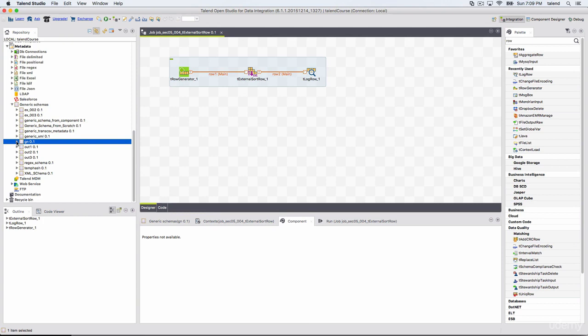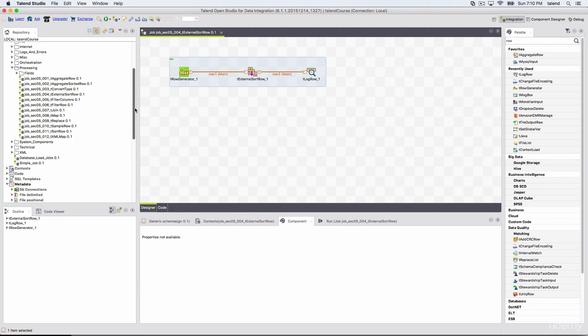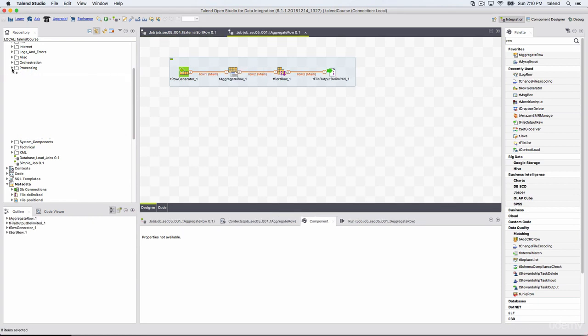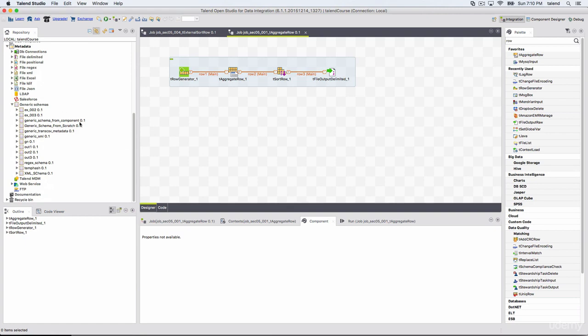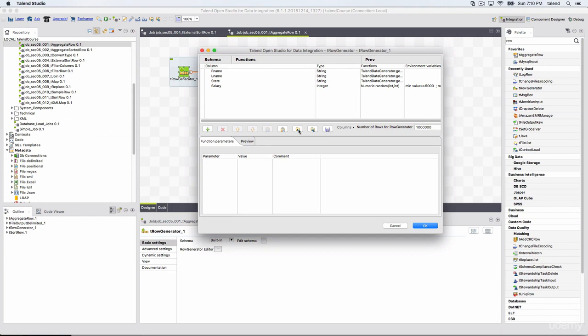So remember that whenever you make a change, it will ask you whether you want to propagate it or not. It depends on you. If you don't want to, then click no. Then you have to go to each and every job and modify it there. If you don't propagate, then all the schemas will change into built-in. So that's another thing with the schemas.